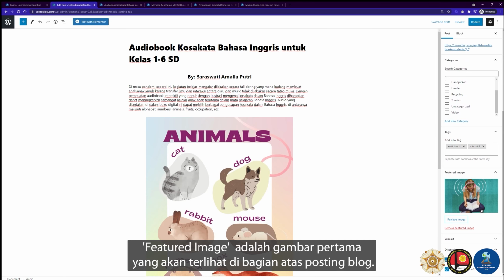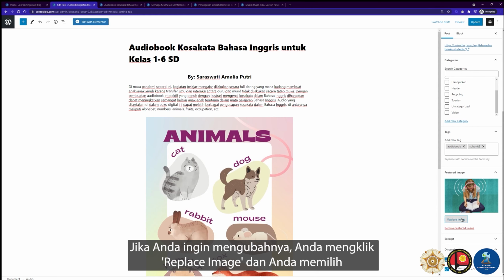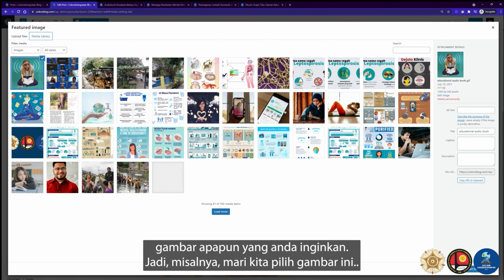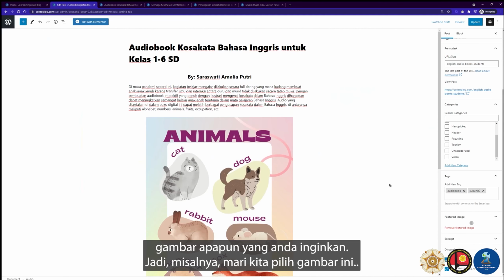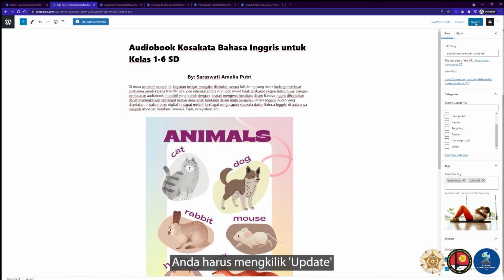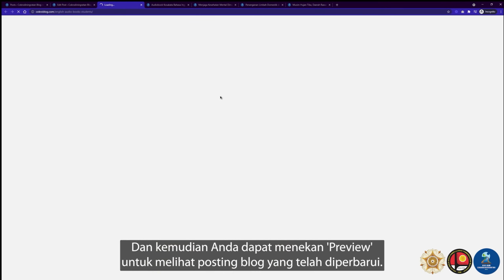The featured image is the image that will be first seen in the top right here. If you want to change it, you press replace image, and you choose whatever image you would want. So for example, let's choose this one. Once you change everything you want, you have to press update, and it will update the post. And then you can press preview to see the blog posts being updated.